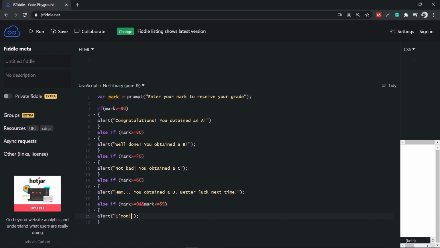Come on. You can do better than obtaining an F. Okay, wonderful. And then our last statement. Now remember, we are going to test this statement first, then we are going to move down our code over here to make sure that we at least find one condition. If none of these conditions are satisfied, then we must have an else, just as a sort of default.